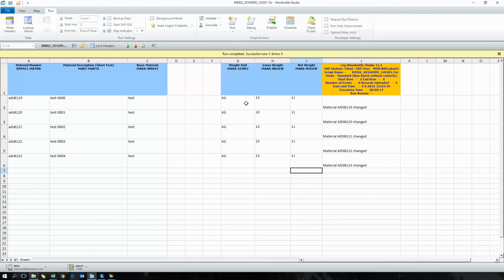I hope you got an idea of what Winshuttle Studio, and especially the transaction part of Winshuttle Studio, can do for your data handling, both master data and transactional data, in pretty much all SAP modules. I couldn't fit all the Winshuttle capabilities in this demonstration, so if you're interested in seeing and hearing more, please be in touch.